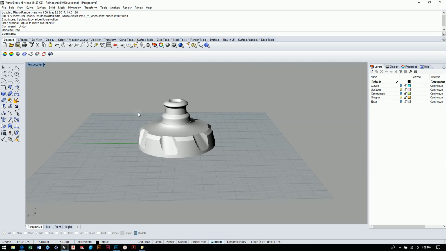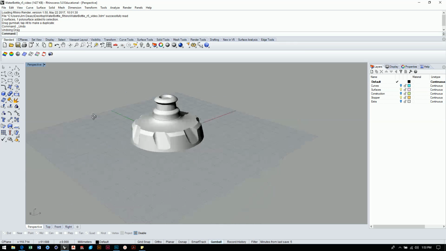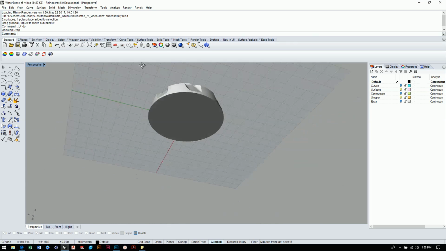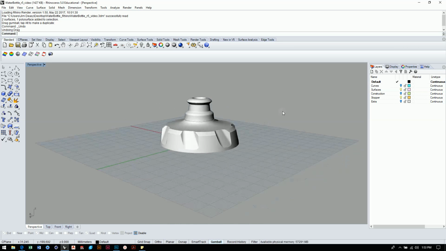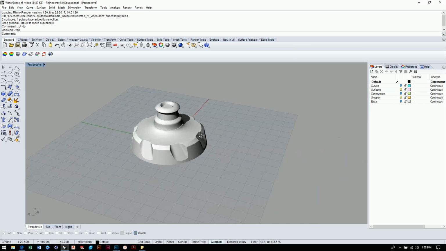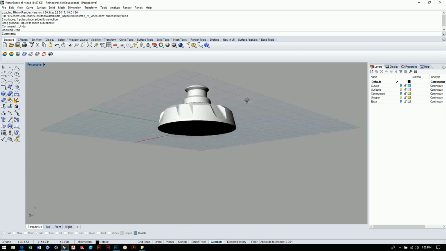Here we are in Rhino. We're still building this water bottle, and in the last videos, we went through all the steps to make this thing, capped it off at the bottom so it's ready for engineering. The next step to finishing out this product is going to be to build the actual body of the thing where the water goes.